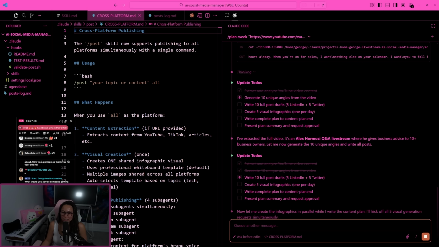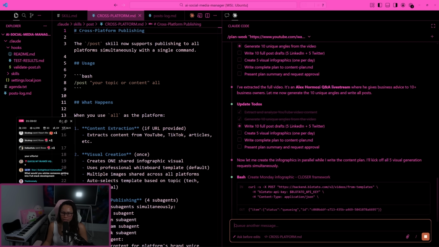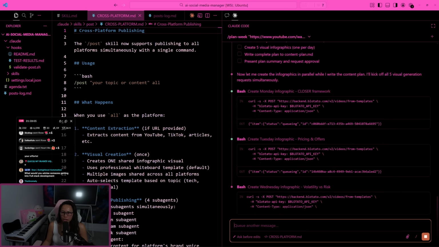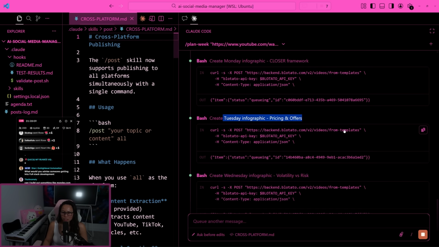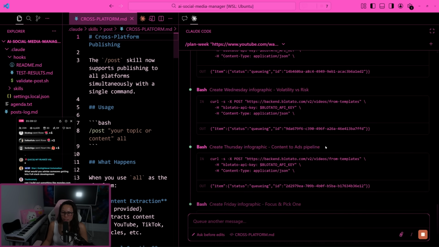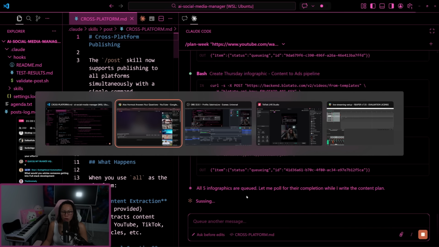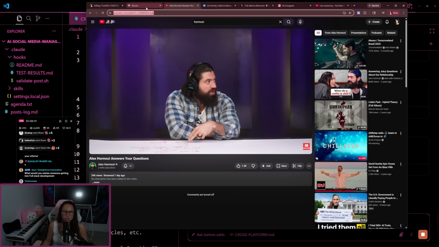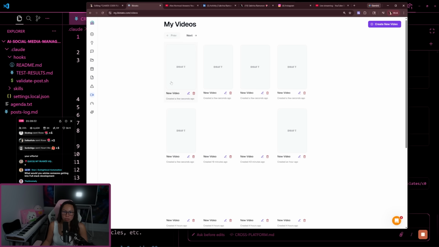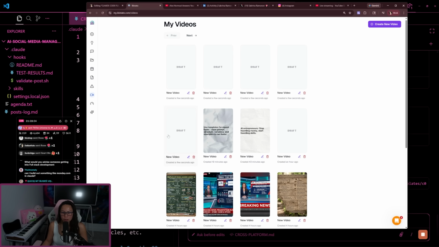And now it's in the process of generating 10 unique angles from the video, then writing 10 full post drafts, and then creating 5 infographics, 1 per day. And then it's going to output the plan and present the plan and get approval. Okay, so it's creating Monday infographic, closer framework; Tuesday infographic, pricing and offers, I'll zoom in; Wednesday infographic, volatility and risk; Thursday, content to ads; Friday infographic, focus and pick one. All 5 infographics are queued. So if we go back to Blotato, if the infographics truly are queued, then yeah, you'll see the 5 drafts here.